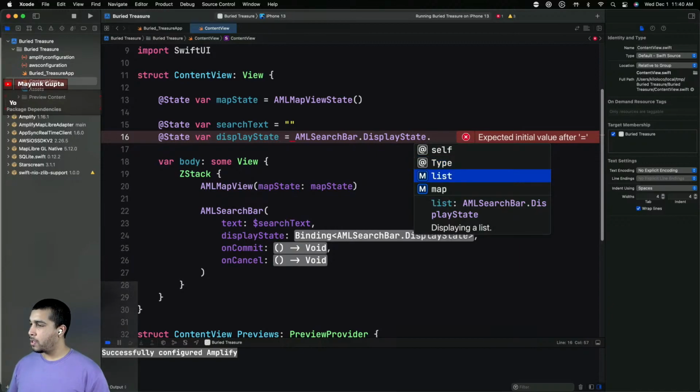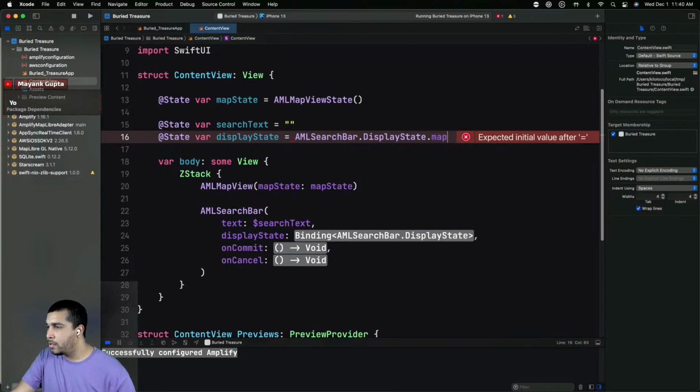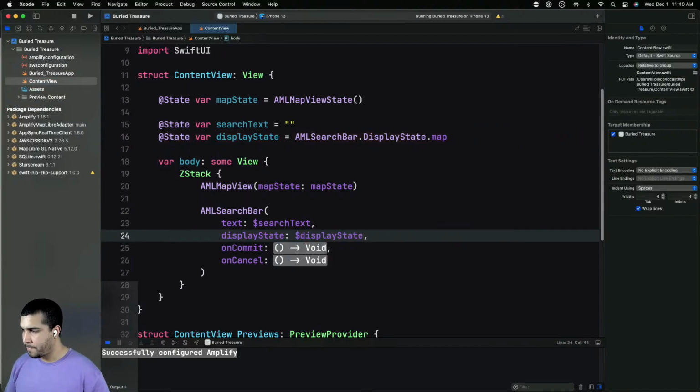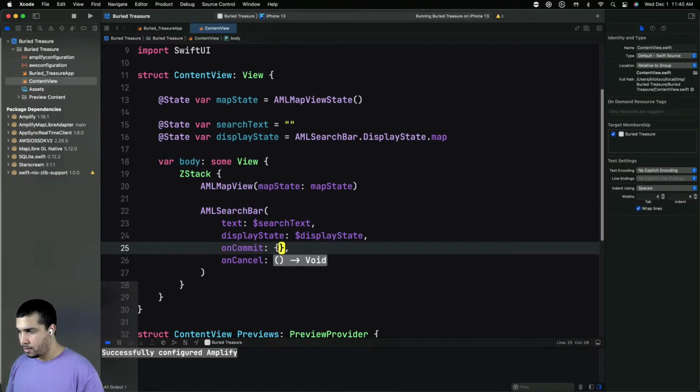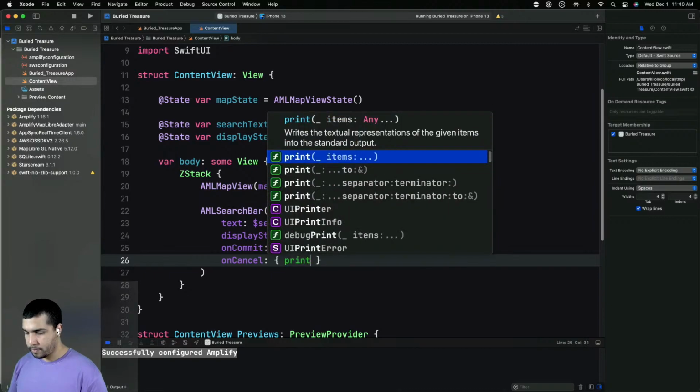Oh, okay. Interesting. So we have display. Let's do map, maybe. We'll do display state like that. Then on commit, let's just print commit. I don't know what this does. And then right here, cancel.